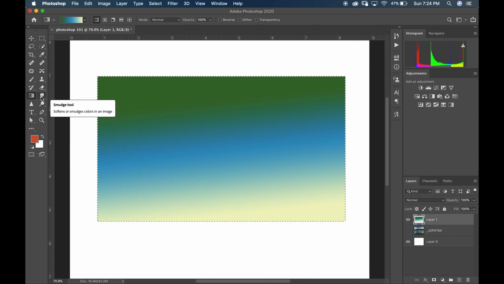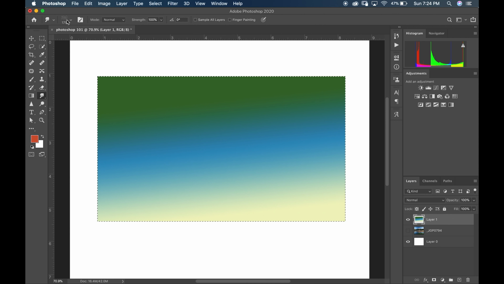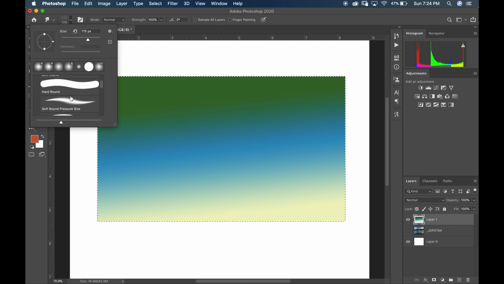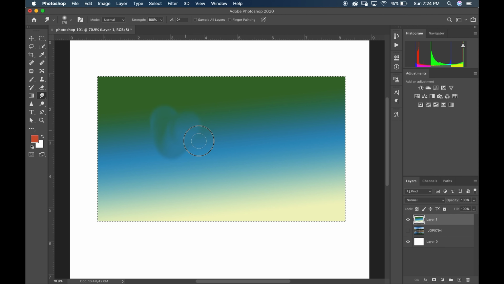Next we have the smudge tool. All right, we'll go ahead and smudge parts of this. I have a brush that's sort of speckly right there because I like to have it look like a sponge. But you can also pick the regular soft round brush, and I'll show you what this does. If I click on this, it's like my finger pushing the colors back and forth. So I can slide this color up this way, or I can slide this color back this way.